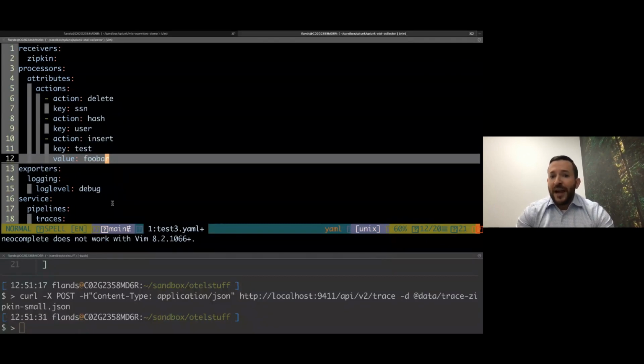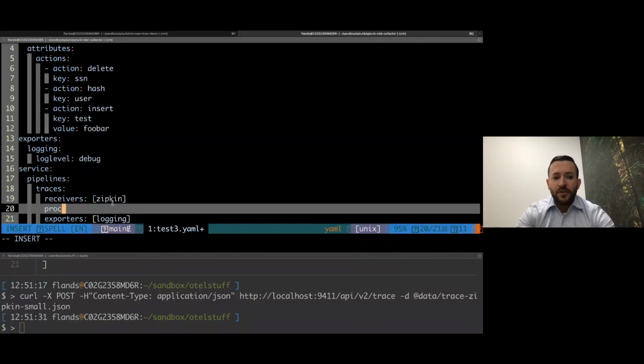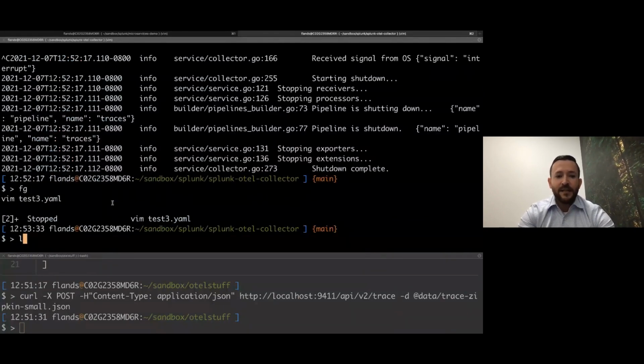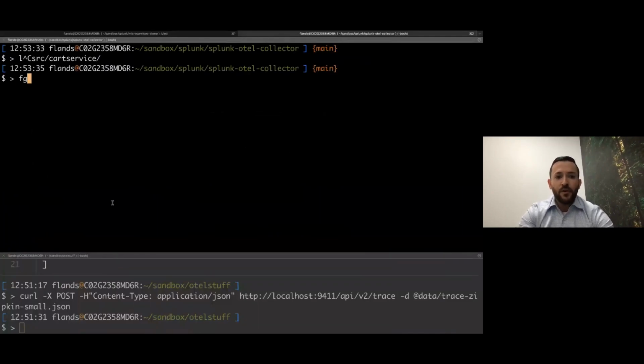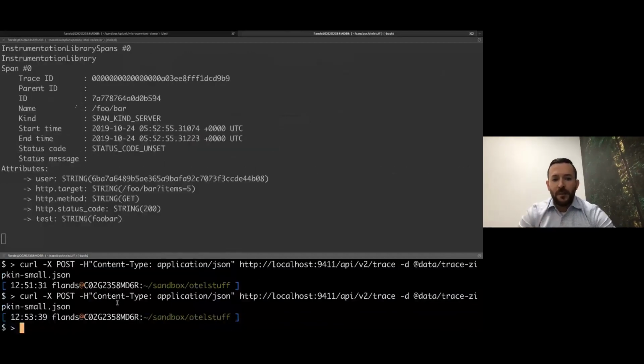So now I've just defined a processor and some actions that I want to perform on the data that's being received. The only other thing that I need to do is just define that in my pipeline here. So I'm going to say I want an attributes processor. And then we can just go and run the exact same test one more time. So let's go ahead and run that test YAML file. Let's go ahead and post that payload.